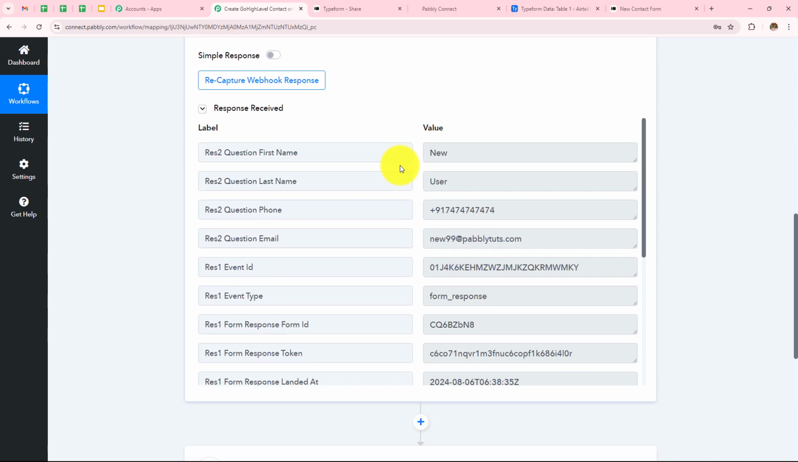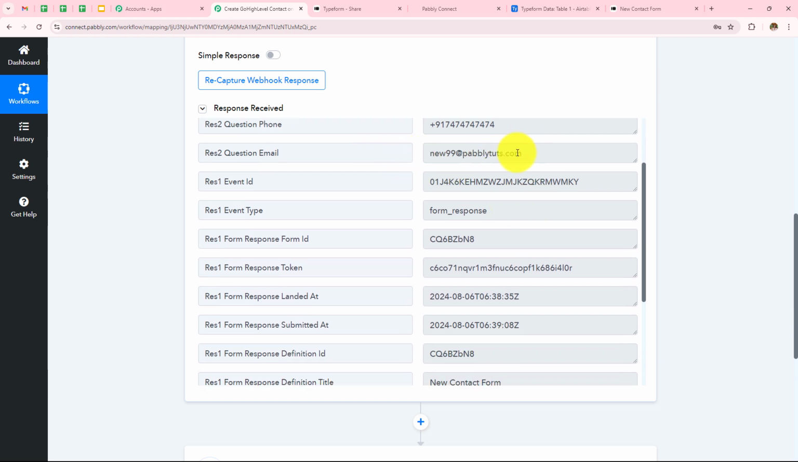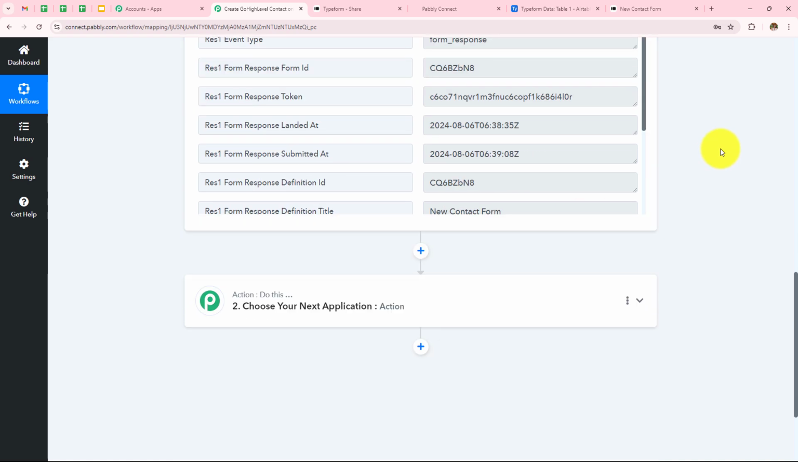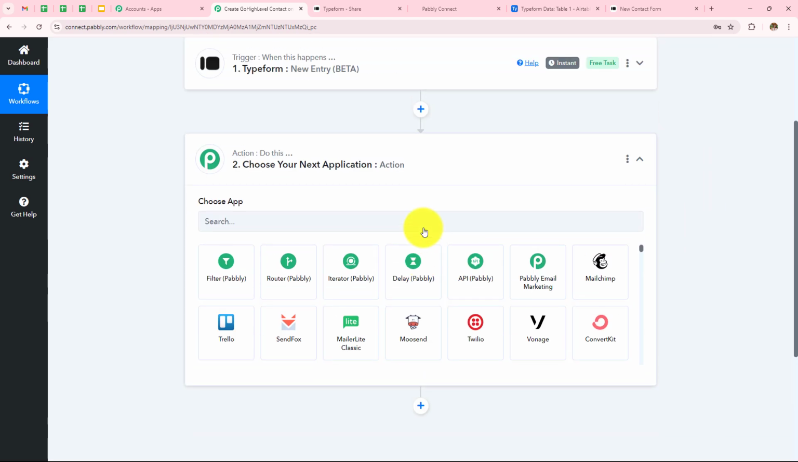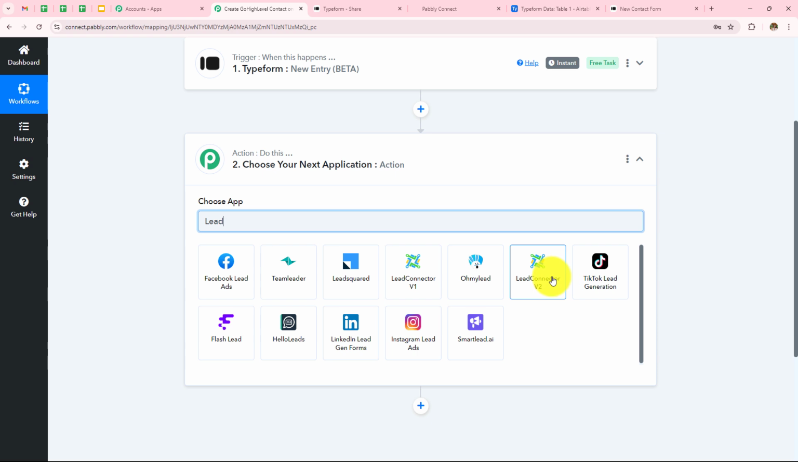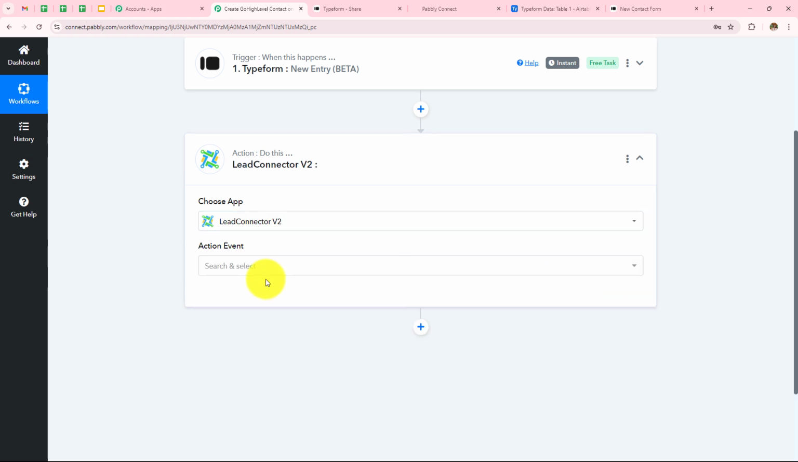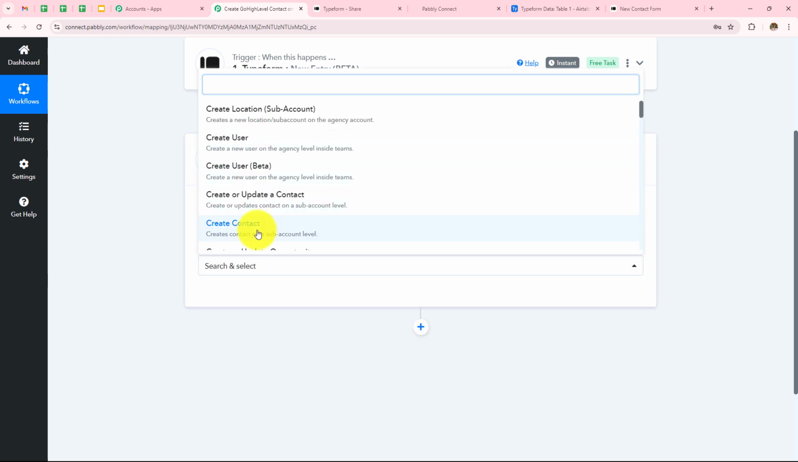Over here we can see we have instantly captured the response. The first name was new, the last name was user, phone number was this, email address was new99@pabblitudes.com. So Typeform is connected with Pabbly Connect, and now we need to move to our next step, which is action step. So on Typeform submission, we want to create contact. So over here, our action application will be lead connector v2, and our action event will be create contact.